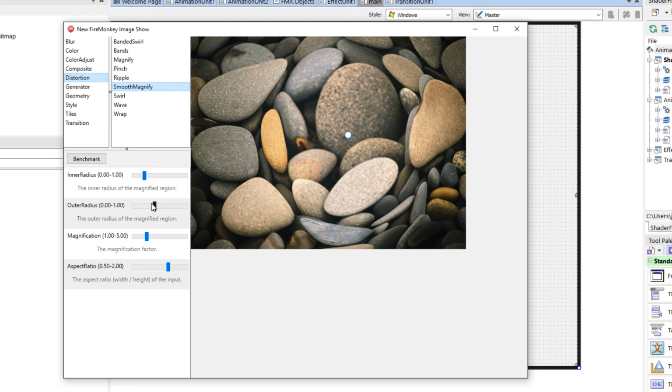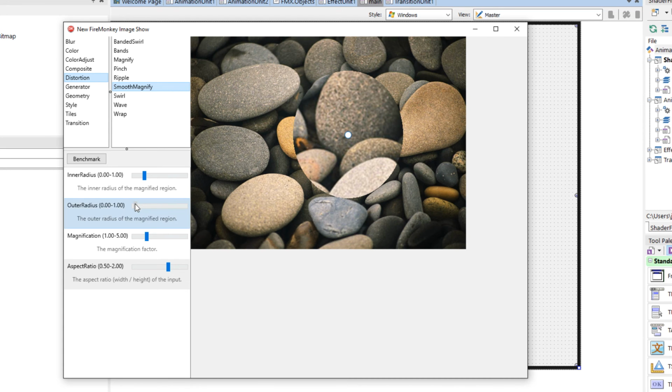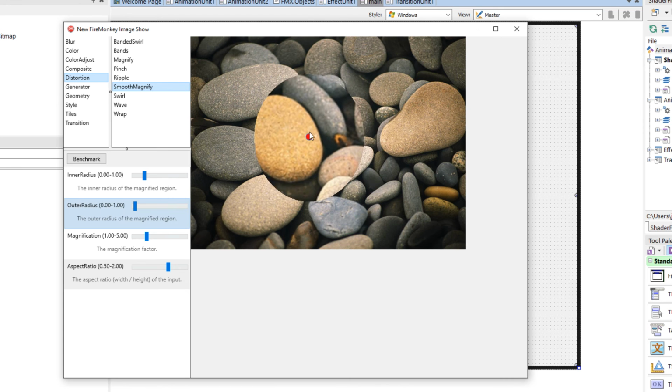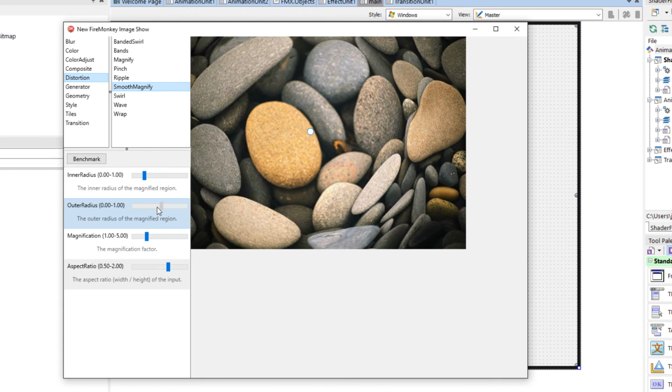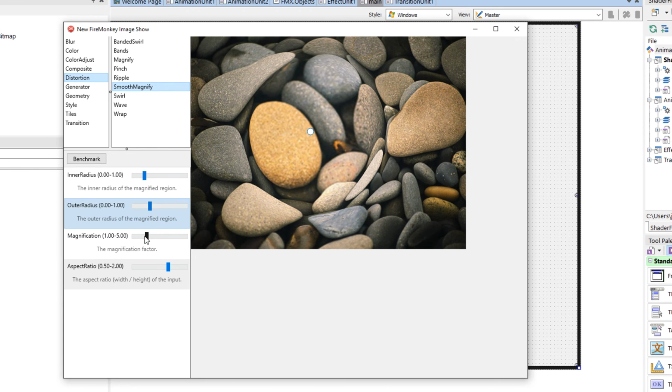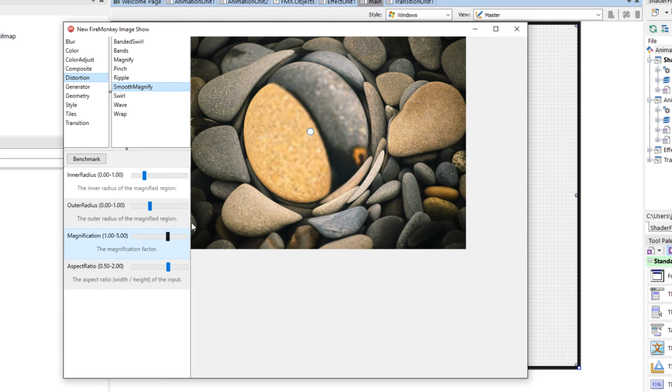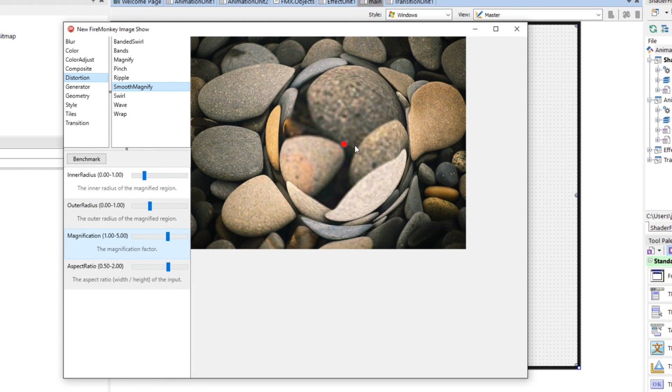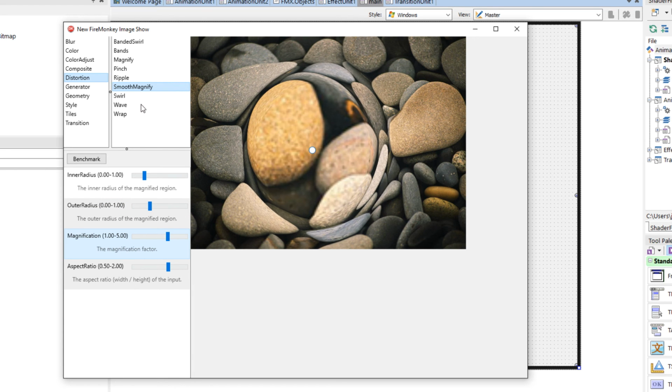You don't want to make your outer radius smaller than your inner radius, or you're going to get this really stark one here. But as long as your outer radius is greater than inner radius, you can crank that zoom level up really high.